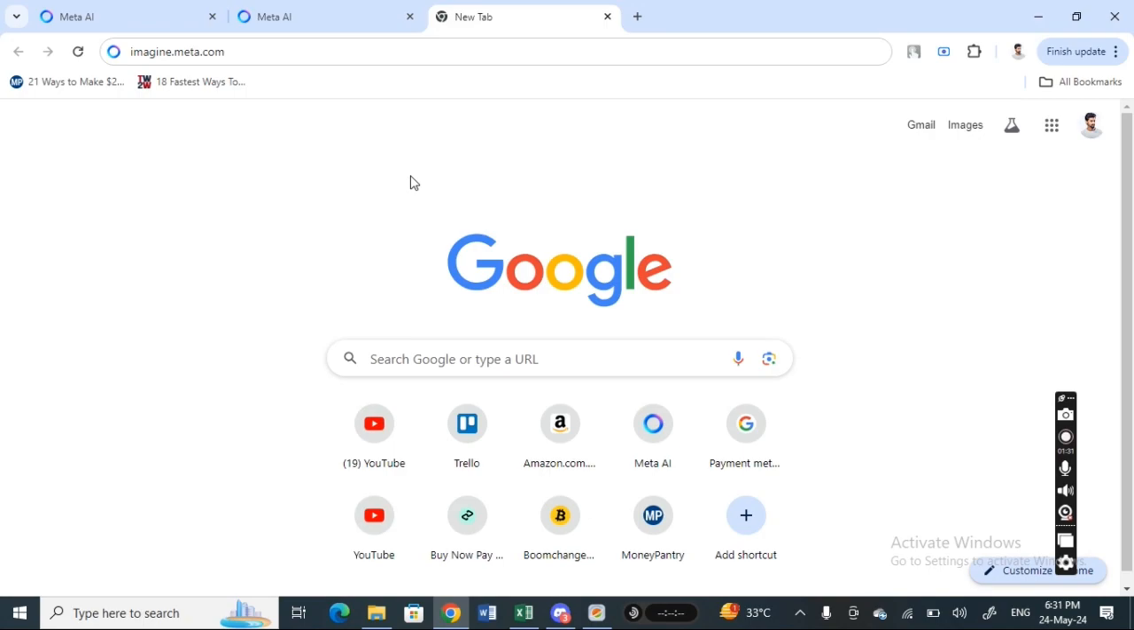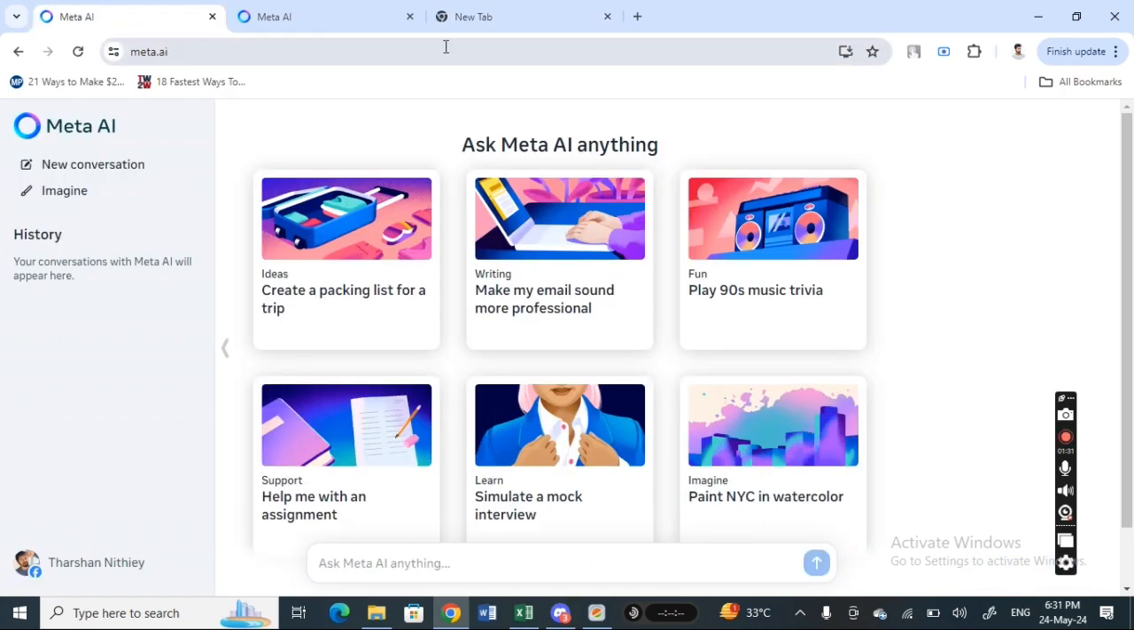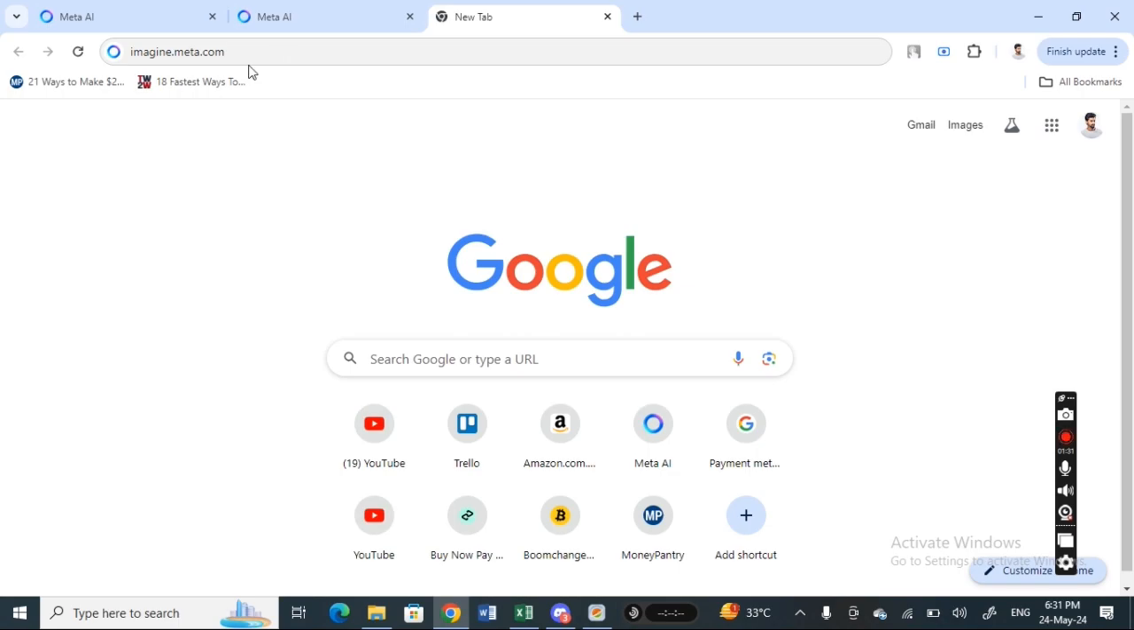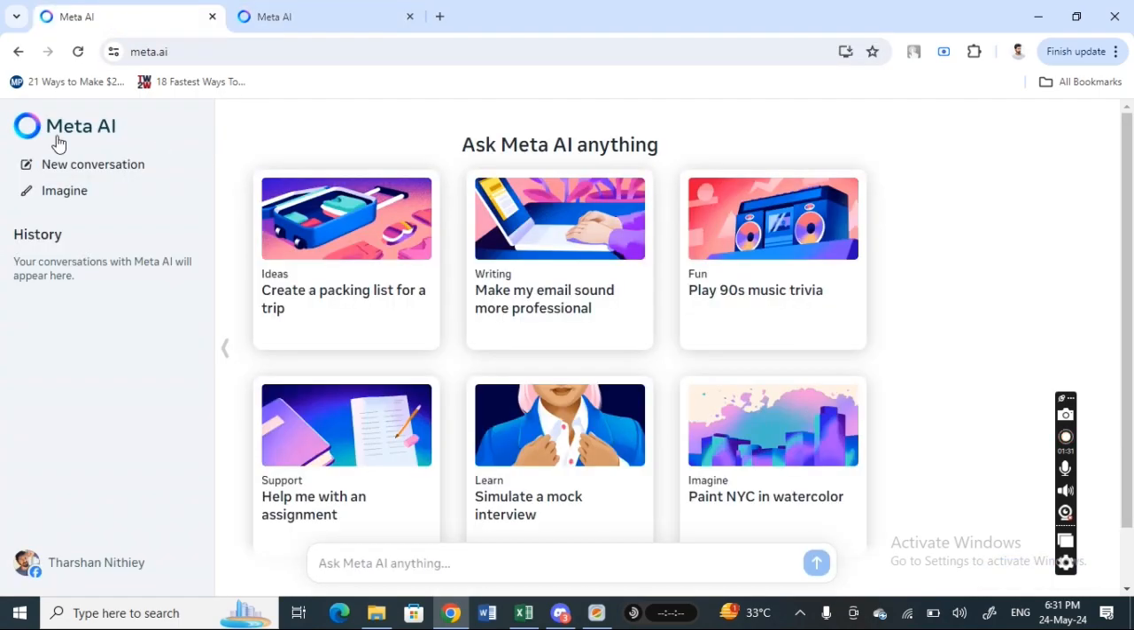So today in this tutorial I'm going to walk you through the Meta AI image generator. So let's get into the video. So firstly, open up Meta AI. On your browser, just open up any browser, type in imagine.meta.com. So type that in and we'll get to this page here.